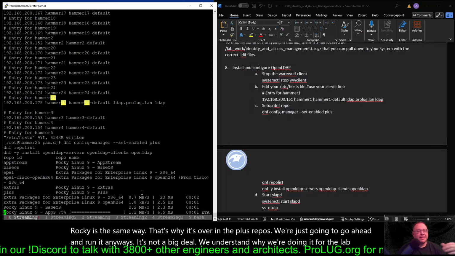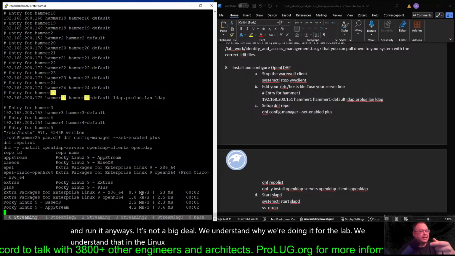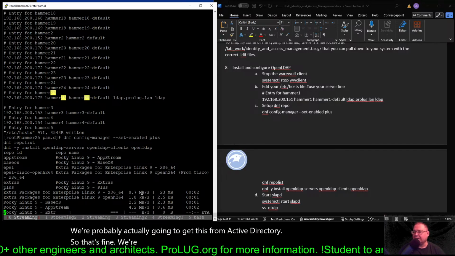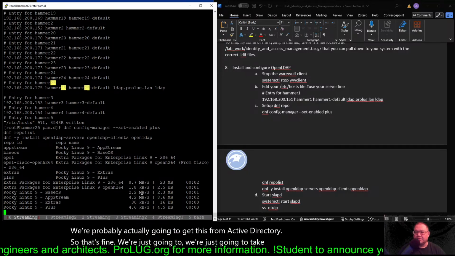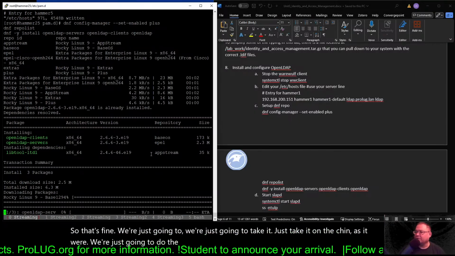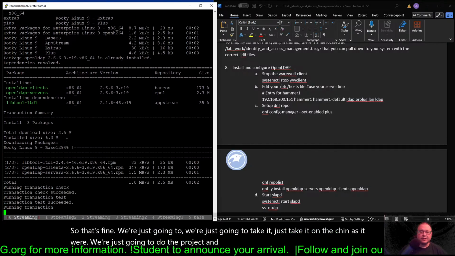We understand that in the Linux world, we're probably actually going to get this from Active Directory, so that's fine. We're just going to take it on the chin, as it were. We're just going to do the project and understand that. So this is going to install.